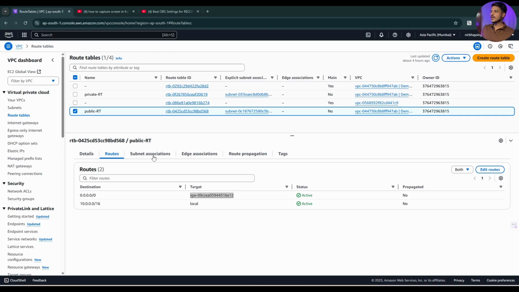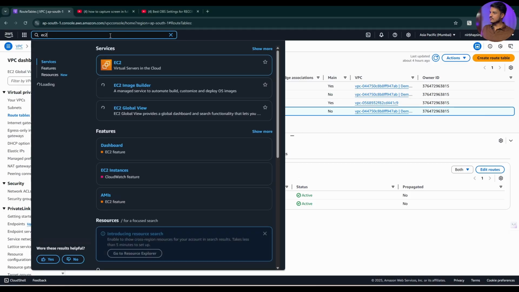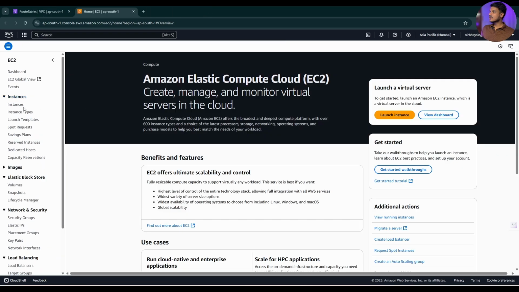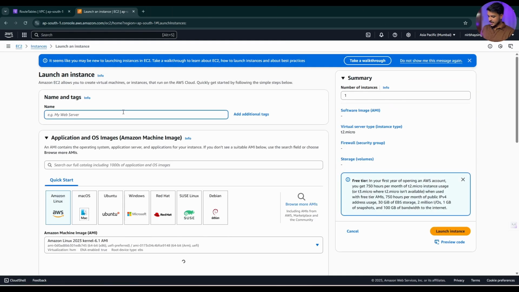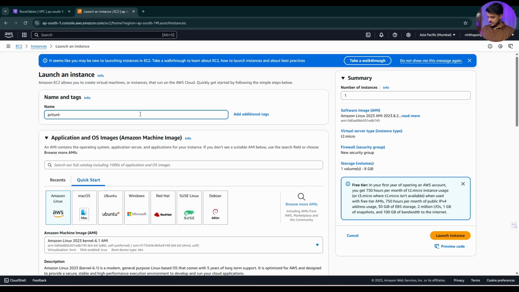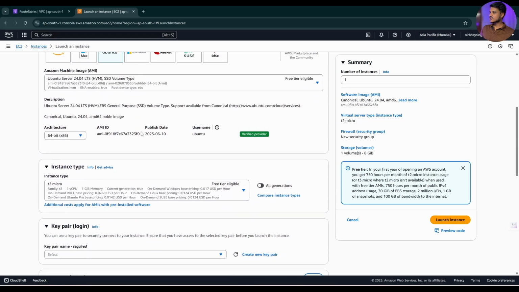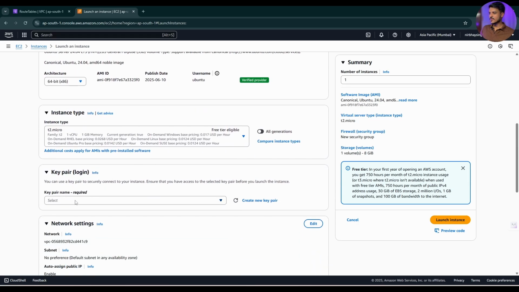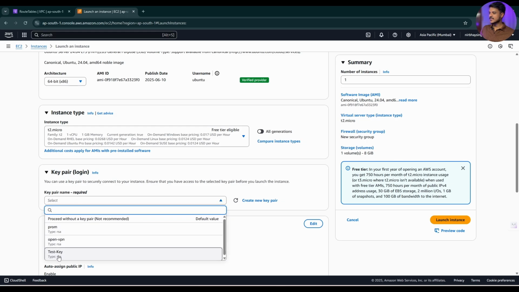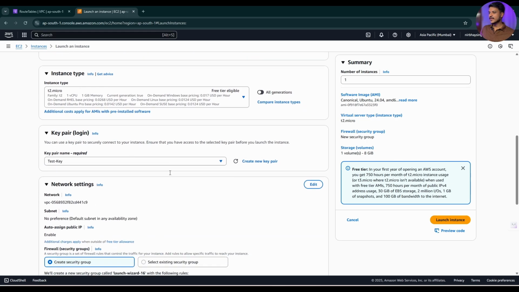public subnet. Okay, so let me go to the console, and now I will be searching for EC2. Let me close this. Okay, so I will be clicking on this launch instance, and let me name it as Pritunl VPN server. Okay, and for the flavor I am selecting Ubuntu. If I scroll down, instance type I am selecting as t2.micro only for testing purposes, and key pair I am selecting as test key. You can select any or you can create a new one.